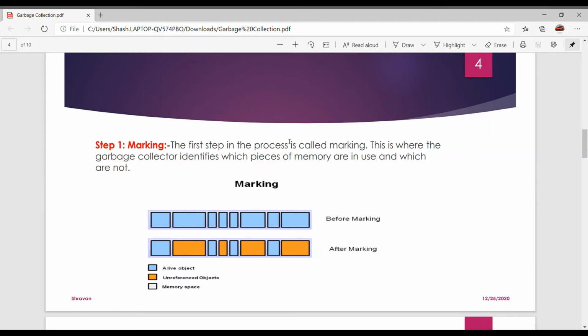There are mainly three things in Java that this works on. One is called marking, then sweeping, and then compacting. I'll explain the whole process one by one. Number one, marking. What is marking? The first step in the process is called marking. This is where the garbage collector identifies which pieces of memory are in use and which are not. This is when the garbage collection daemon threads go and check each object to see whether the object is being referenced by someone or it is just unused. And if it is unused, then it is marked.